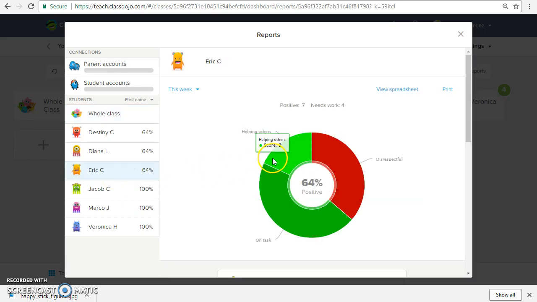So as you can see, it kind of tells us. So he received a 64%. He was on task and helping others, but he was disrespectful. It gives you the option to view it in a spreadsheet, or you can even print it out. And it gives you the class roster, so you could pick the student that you would like to see the report on.